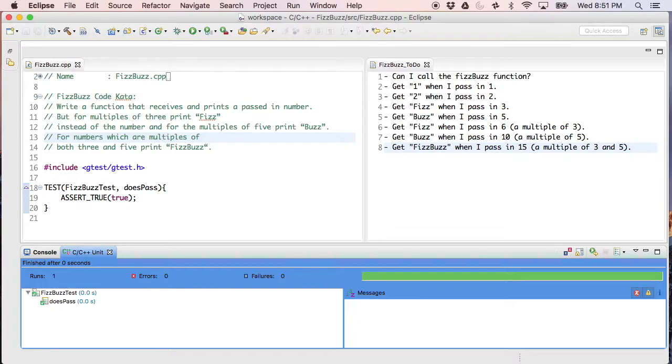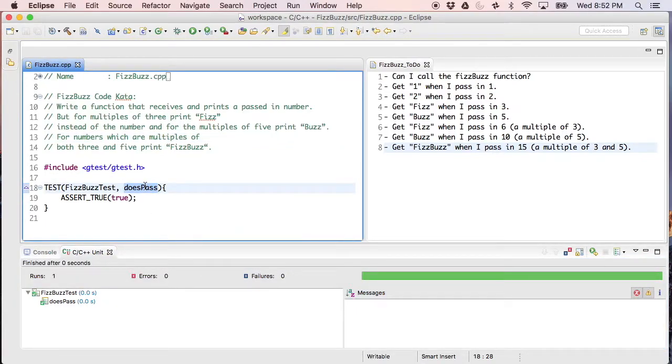Can I call FizzBuzz? To start, we enter the red phase, and in the red phase, I need to implement a failing unit test. So I'm going to repurpose this assert true test case to validate that I can call the FizzBuzz function. Okay, can call FizzBuzz. I'm going to remove the assert true and write std::string result equals FizzBuzz.